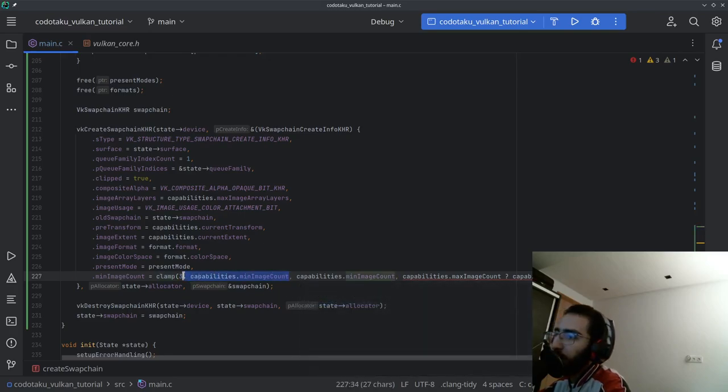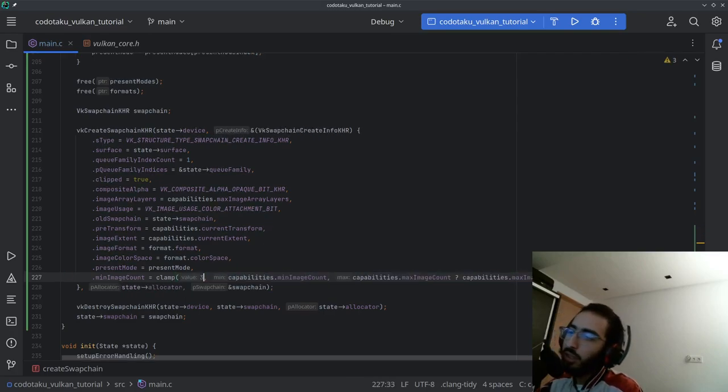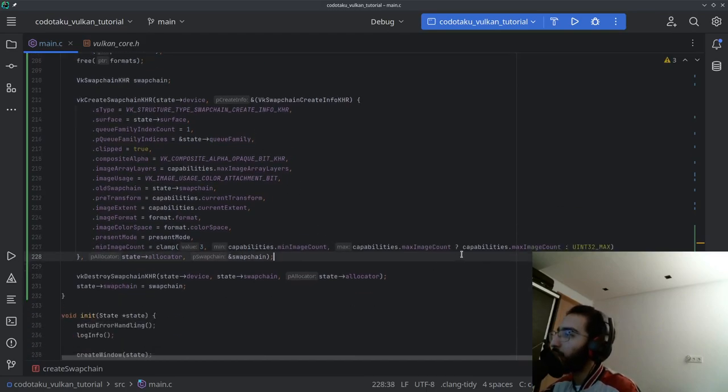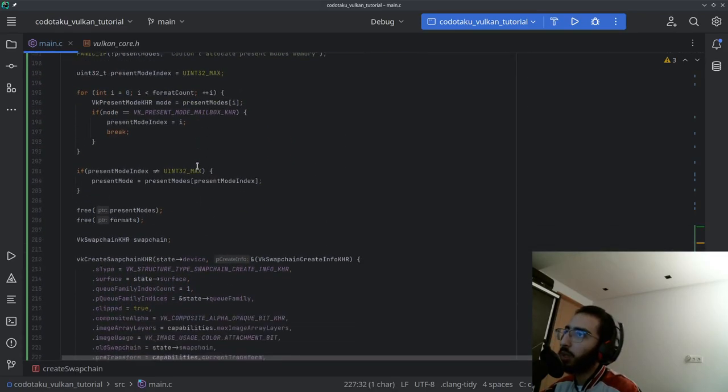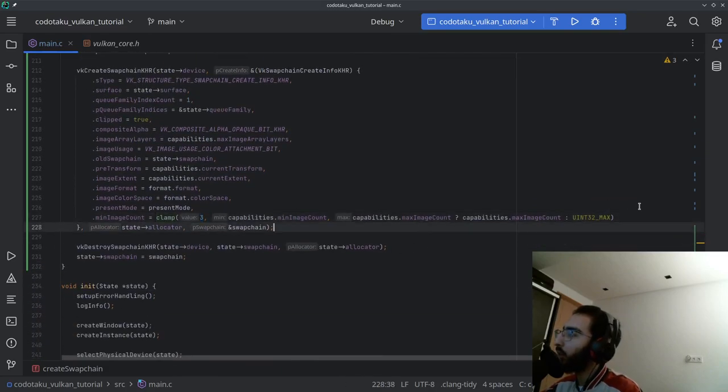Too many arguments in function call, expected 3, so let's actually remove this. So you could either use this minimum image count plus 1, or you could just say 3 for triple buffering or 2 for double buffering. It's up to you. Let's use triple buffering. Fine. So basically the value 3 is probably the best for mailbox, the triple buffering. But anyway.